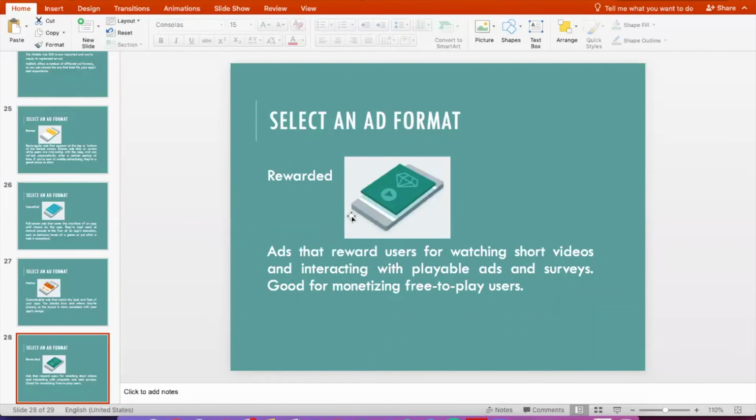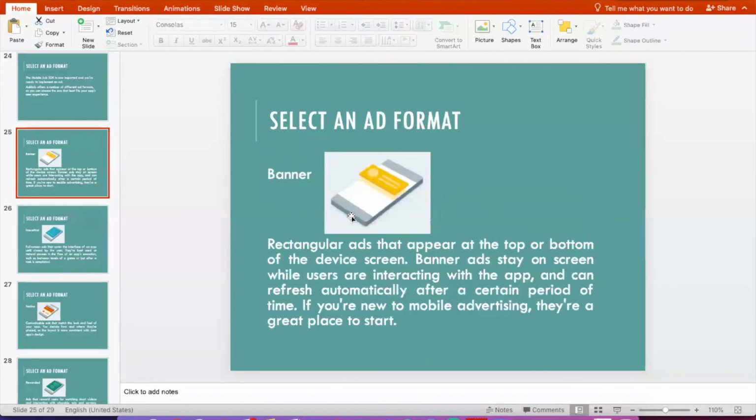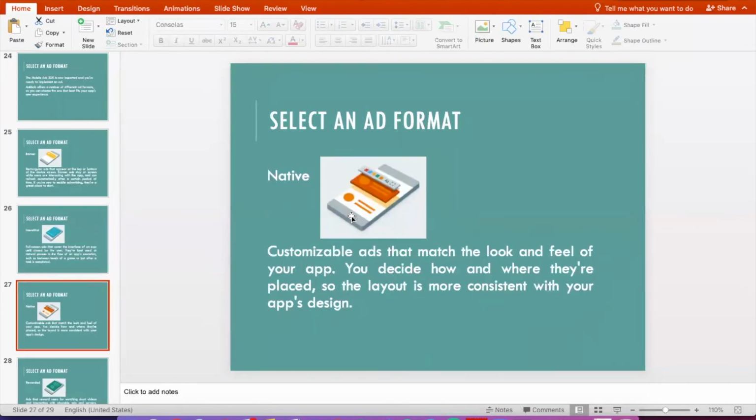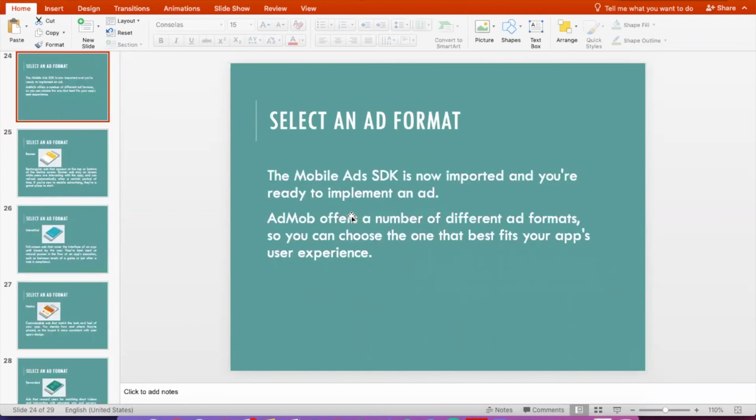Okay, so go to this Google AdMob and just check banner, interstitial, native, and this rewarded kind of facilities. These are the different kinds of ads that you can incorporate within your AdMob account, and later on you can integrate those advertisements in your Android applications.